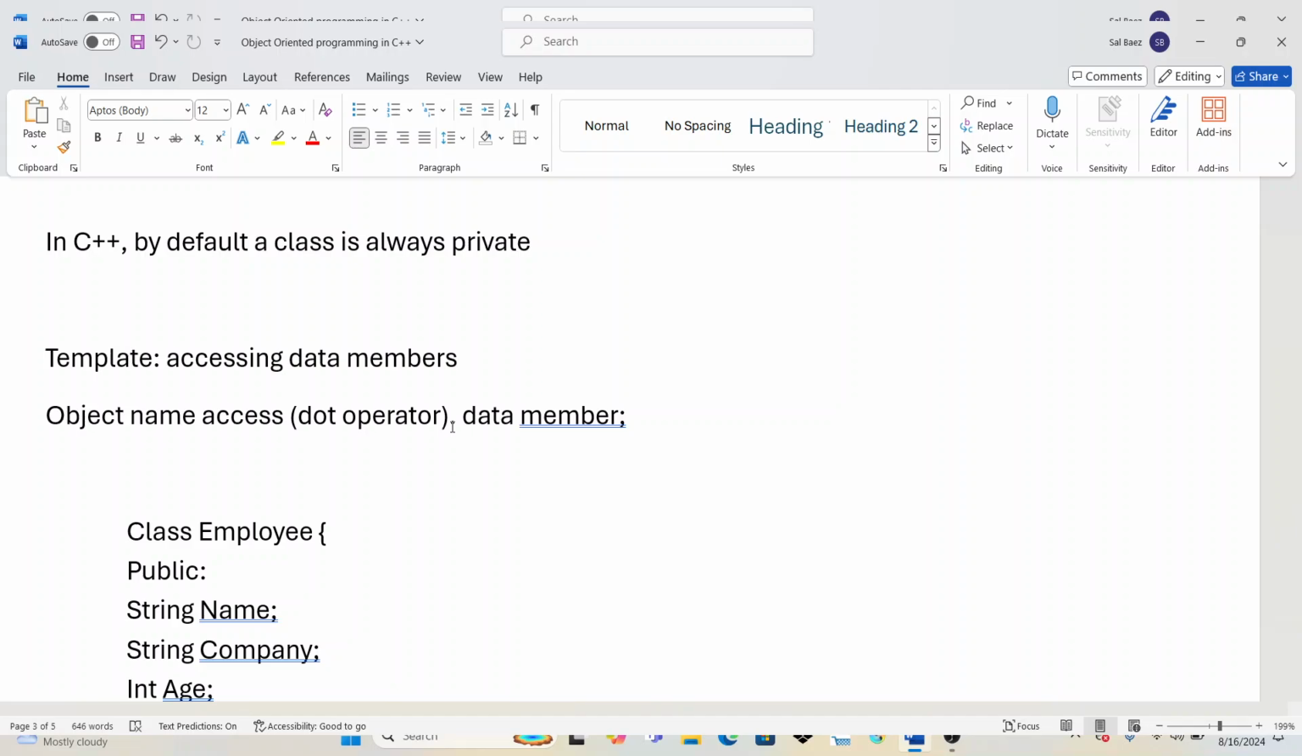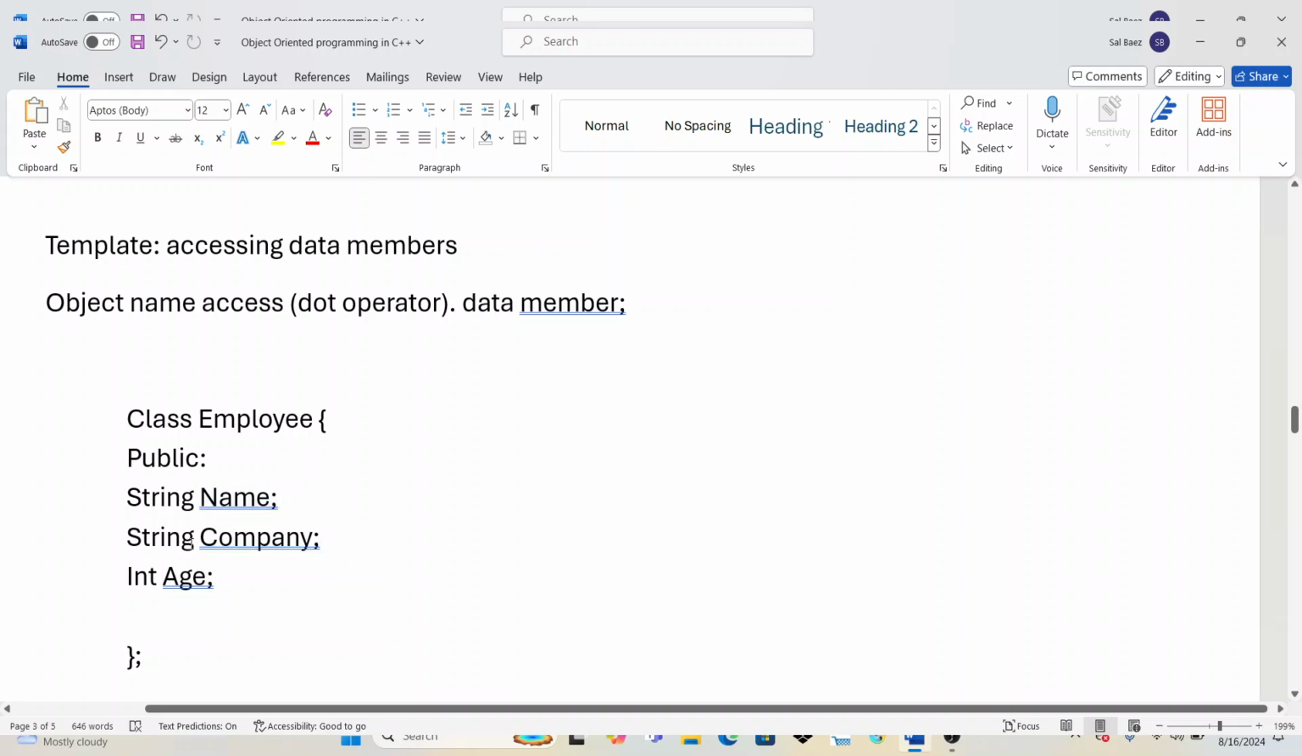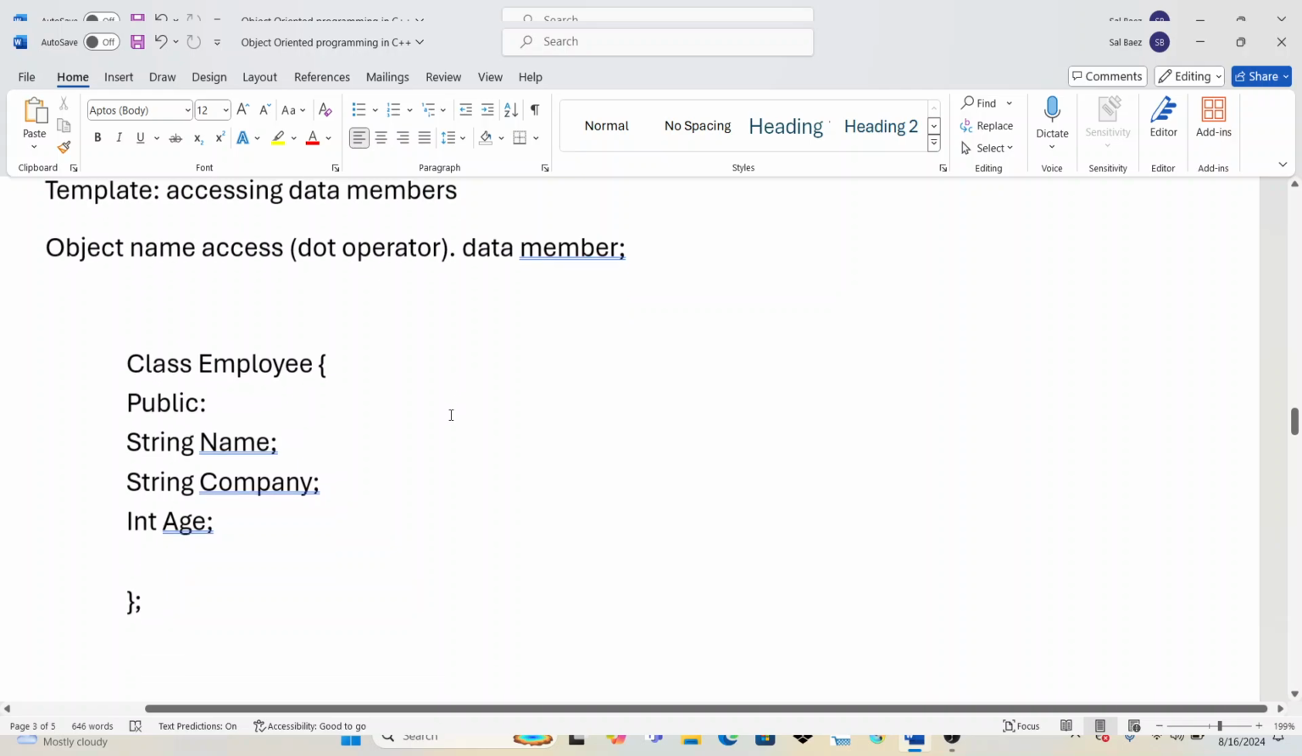So this dot, think of it like it's accessing. It's like the key. Again, remember I said these are locked. This name, company, age are locked. The way to access them is with this dot operator. It's like the key to unlock it, to access these data members. So we're going to say the object name dot the data member.